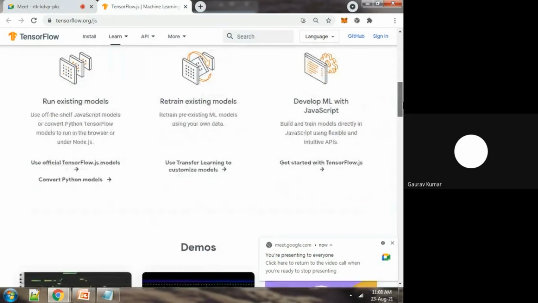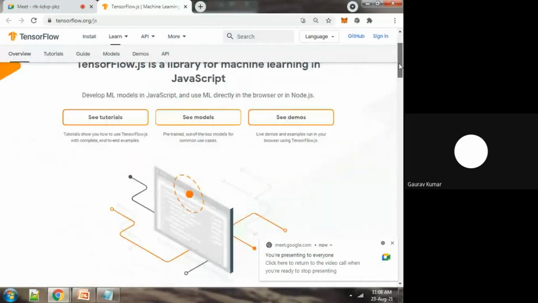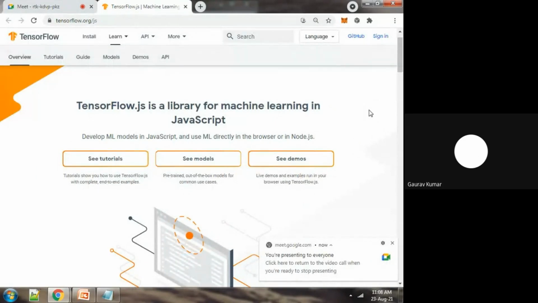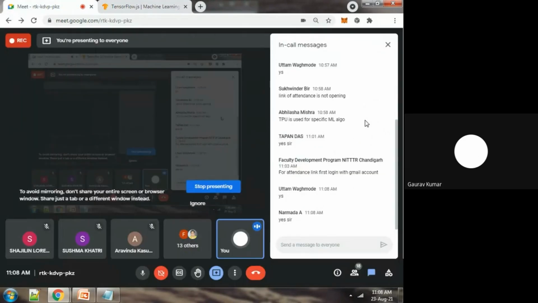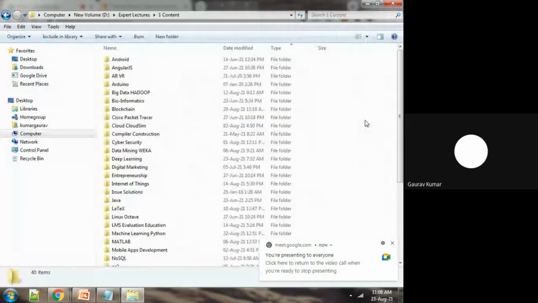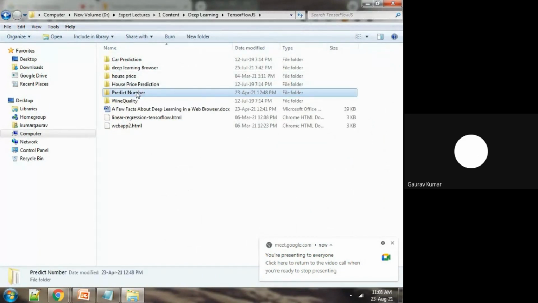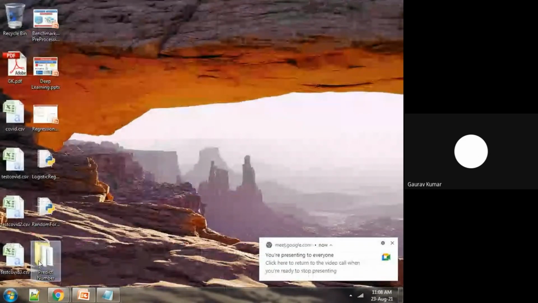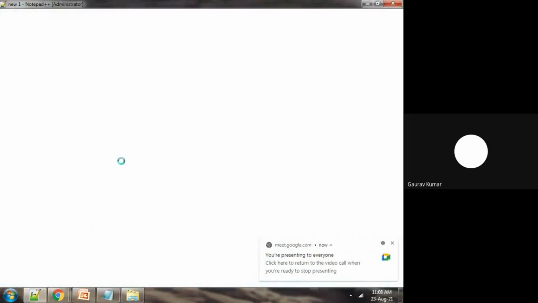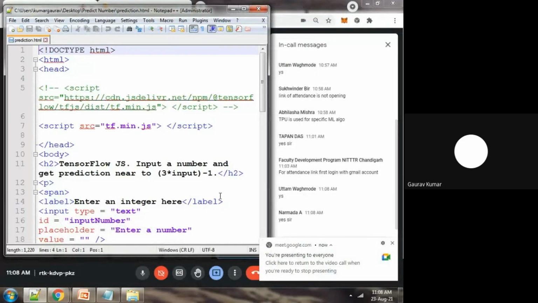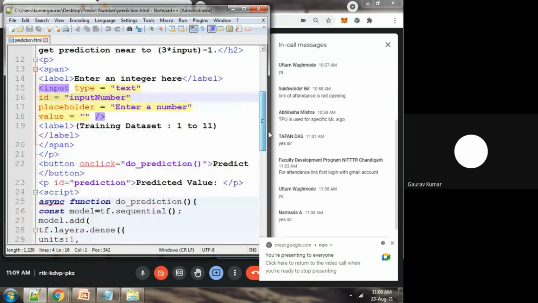TensorFlow.org/JS. If I want to work with browser-based implementations of deep learning and machine learning, I will show you its one demonstration. So this I'm opening. Okay, so you can see that this is the source code. It is a traditional JavaScript code. So I will show you one implementation of prediction using TensorFlow JS.